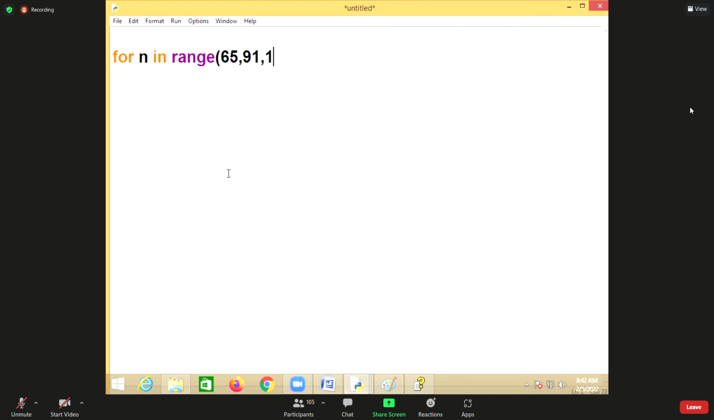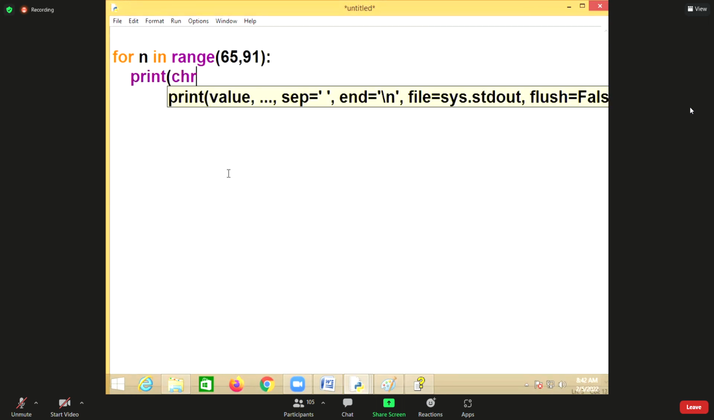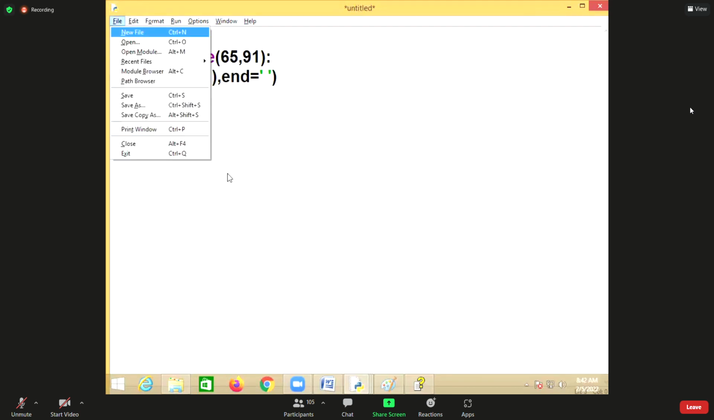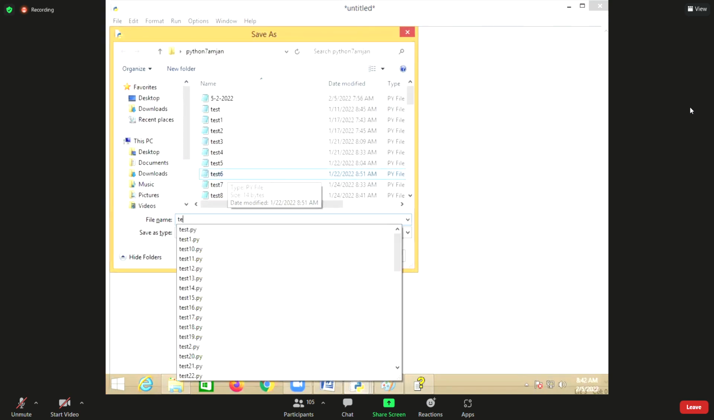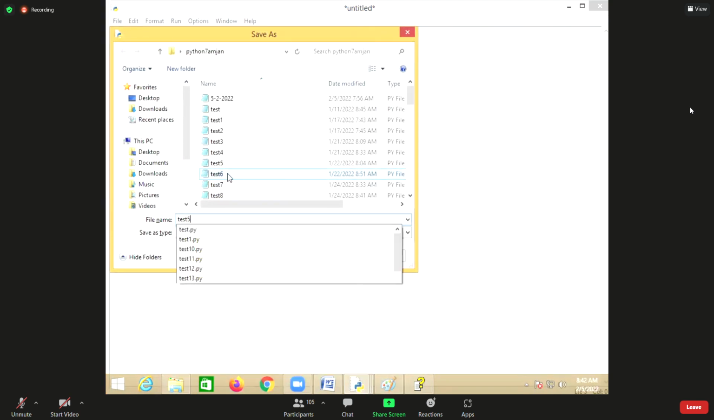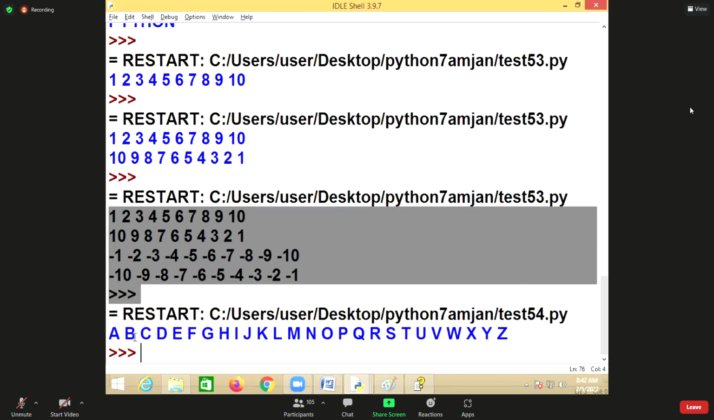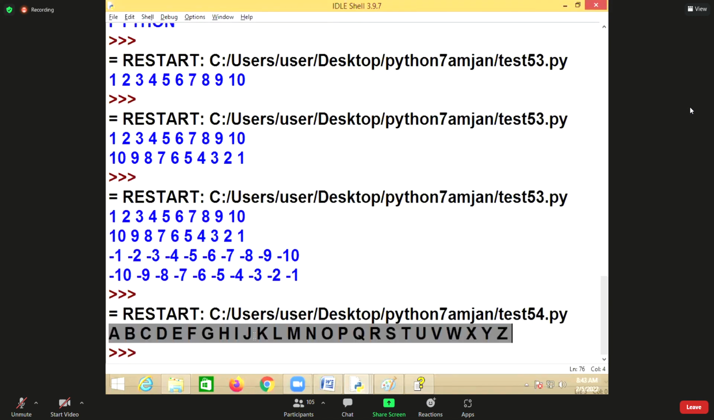But anyway, the default step is 1 only, right? Then print what? The n value or the character of the n value? The character of the n value, these are ASCII values. Now, this will generate all alphabets from A to Z or not? Yes, you can see all the alphabets from A to Z.